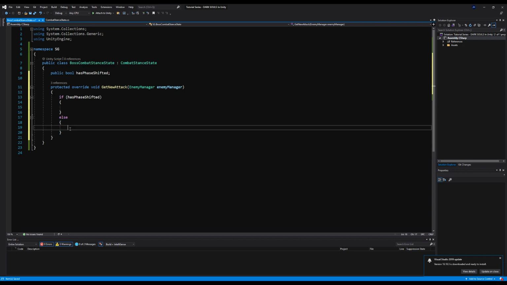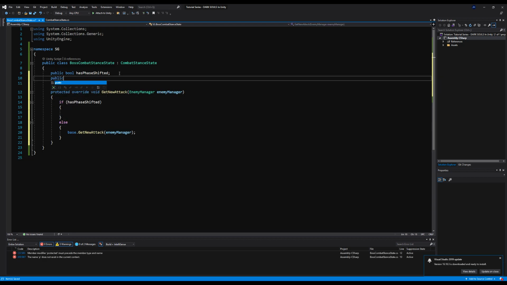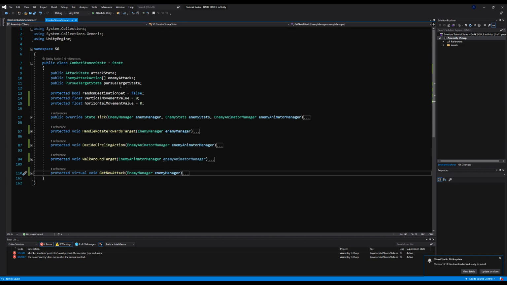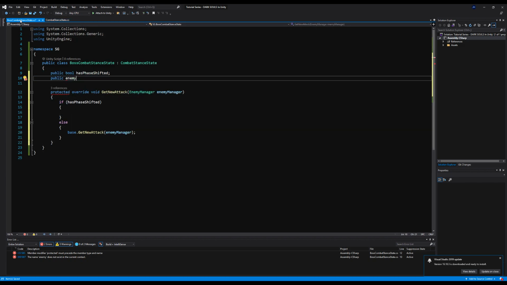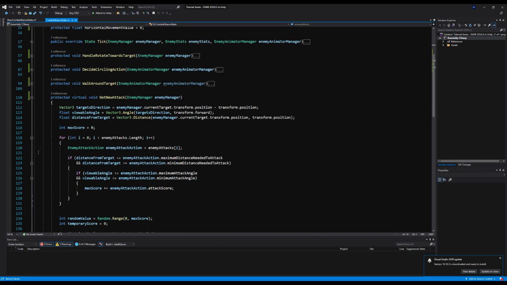And if we have phase shifted, what we're going to do is make a second array of attacks. So I'm just going to say public enemy... actually, I'm just going to copy and paste it from over here. There we go, enemy attacks. And I'm going to change it to second phase enemy attacks. Actually, we're just going to say second phase attacks, so it's not so long. But basically, it's the exact same logic, but instead of drawing from the first pool of attacks, we'll now draw from the second pool of attacks.